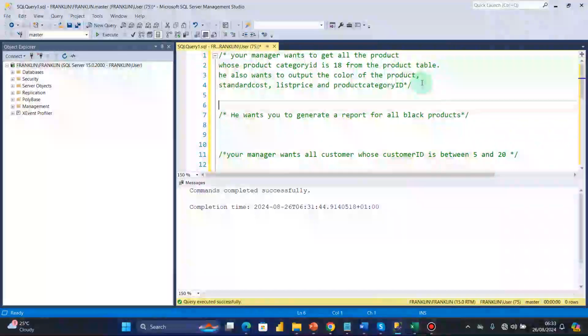Now, from the console, we have a couple of business questions that we can look into just to demonstrate the knowledge of our where clause. Now, let's look at the first question. Here it says that your manager wants to get all the products whose product category ID is 18 from the product table. He also wants to output the color of the product, the standard cost, the list price, and the product category. Now let's write a where clause to represent this business question.